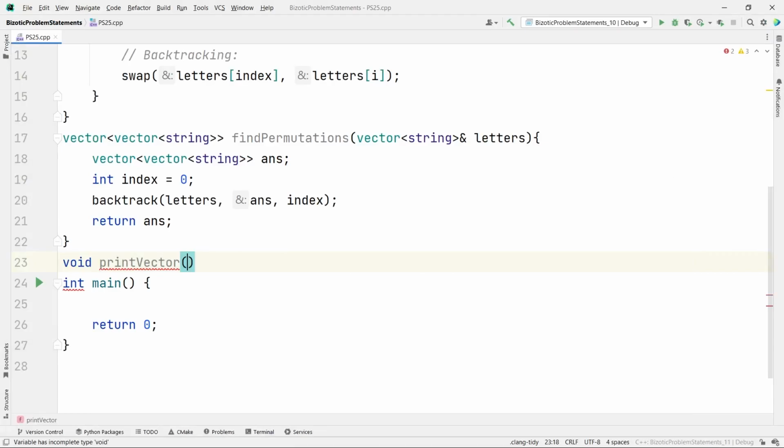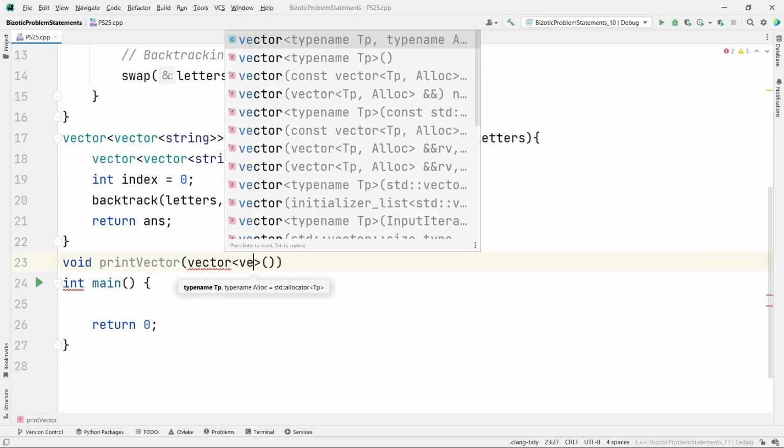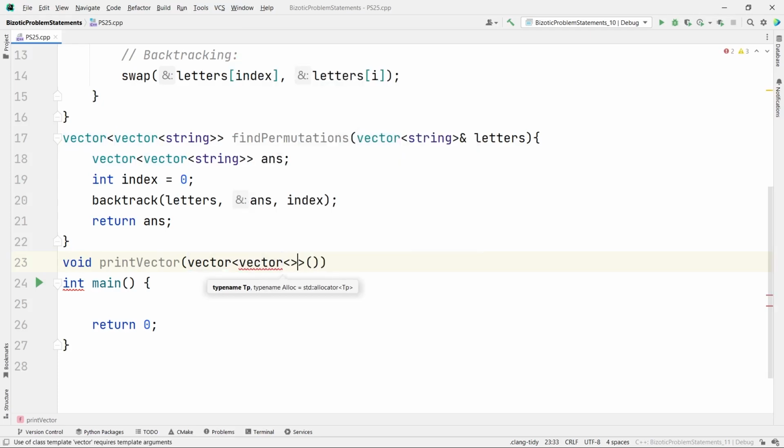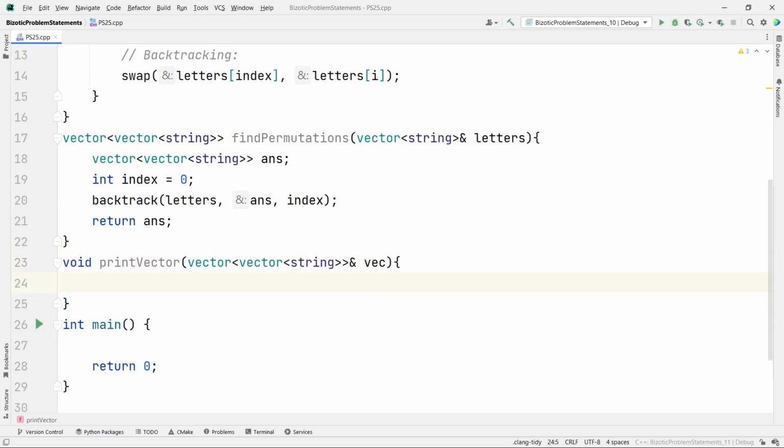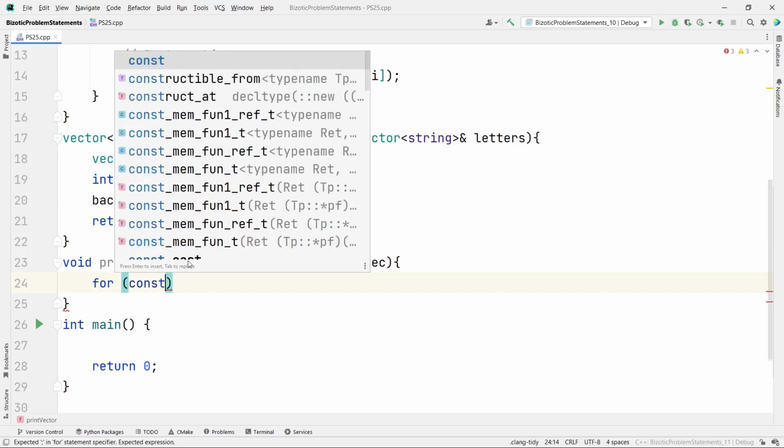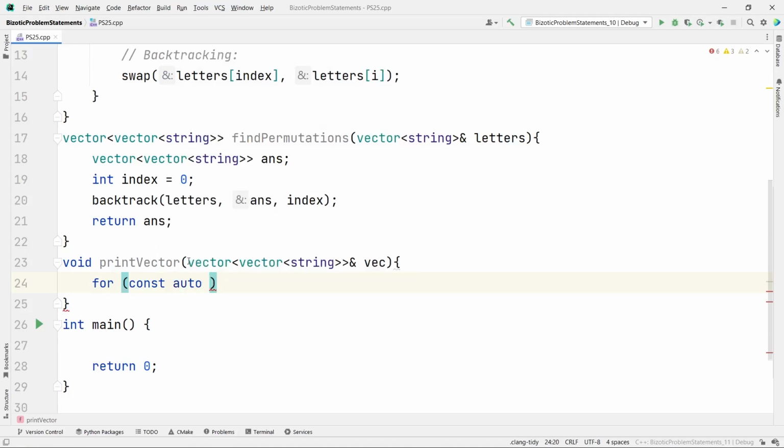We'll just print vector and it will take a 2D vector, vector of vector, and it will be string. Fine, I don't need this bracket. Then I will just pass the address of our vec. I can just say vec, no problem at all. Okay, and then here I will use the range based for loop. So I will say const auto and I will take the address. I will take inner vector.